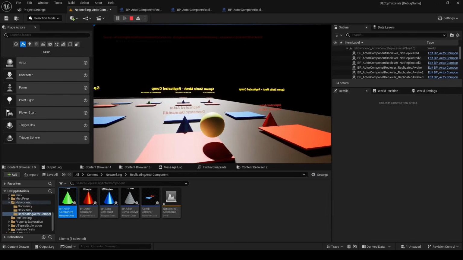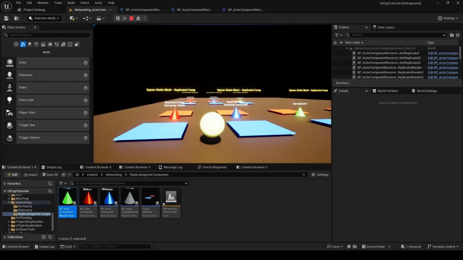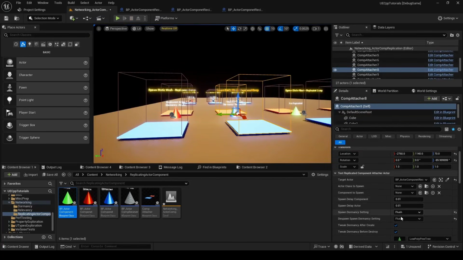And if I remove the component, it's gone. So all it really took was a dormancy flush, and I'll get into the code for that in a moment. There are some other caveats. We can do that flush before we create it, or we can do it after we create it.